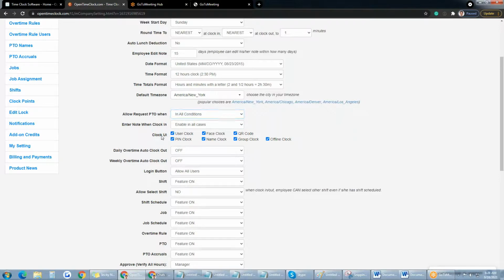Now, the clock UI button is actually the method of how you would like to control your employee to clock in and clock out. So we have different ways of allowing your employee. We have user clock. This option is used for your employee to clock in, clock out through a username and password. Pin clock is like putting in the pin number. Face clock is of course a face recognition clock. Name clock is just putting in their name. QR code is of course barcode or QR code.